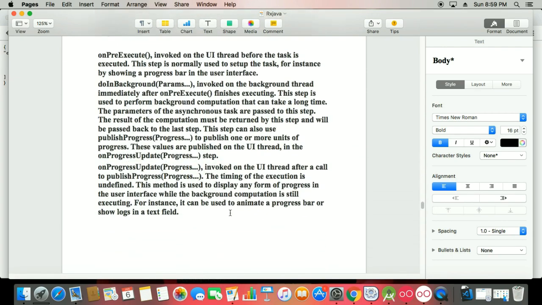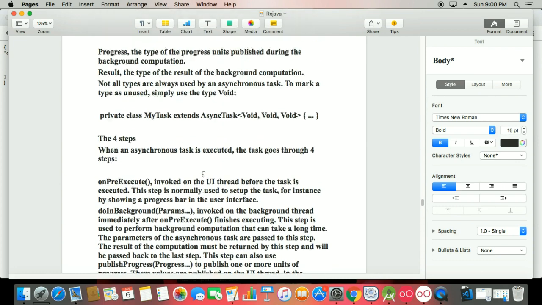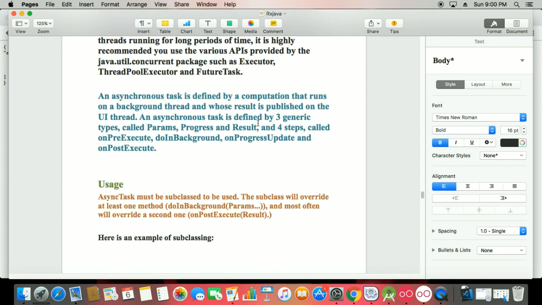So what are the drawbacks? The drawbacks are memory leaks, because an async task has a method that runs on the worker thread, doInBackground, as well as a method that runs on the UI thread, onPostExecute. So actually when we work with async task, there we have some methods. As you know, when you work with async task, first we have to create a class. I will show you again practically.